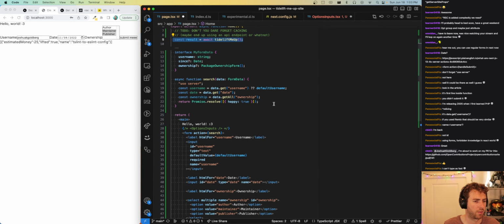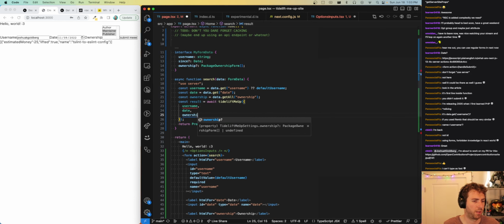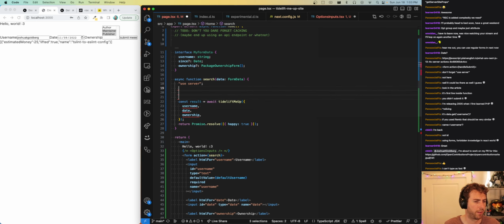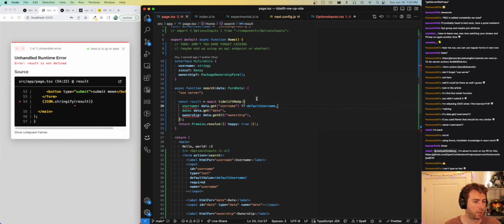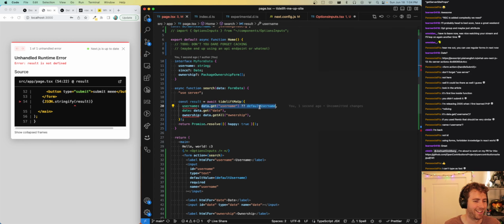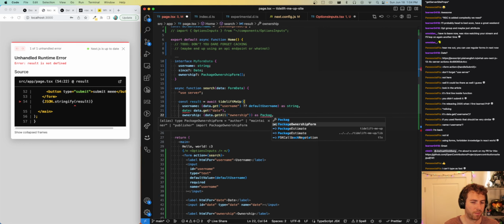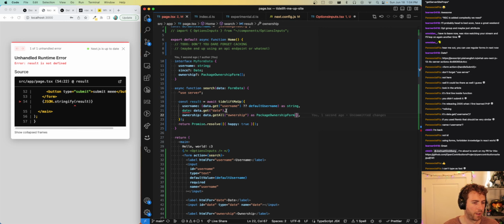Server const results equals await tidelift me up. Username, date, ownership. I'm going to be all fancy here and actually move these over. Complaining about now. Username. It could be a file. Let's make some assumptions. This is only ever going to be a string. This is only ever going to be a form data. Oh god, what is it called? Package ownership form. There we go. As string or undefined.